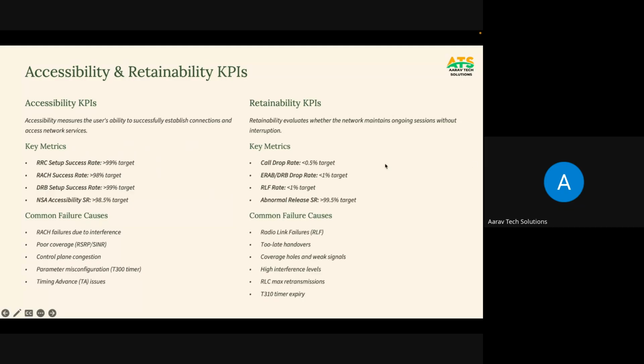Talking about the next KPI, which is your ERAB or DRB drop rate, the threshold should be less than 1%. The factors which affect this ERAB drop rate are RLC maximum retransmission and beam failures. If your radio link control has multiple maximum retransmissions, repeating again and again, then ultimately it will hamper your ERAB drop rate, and the beam failures also.